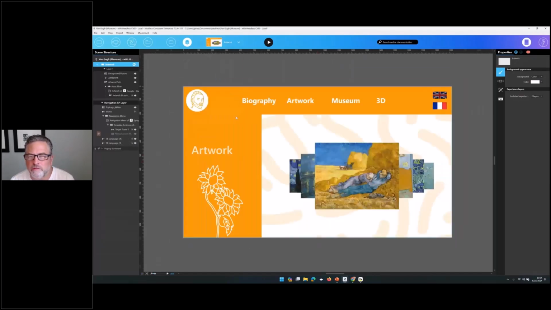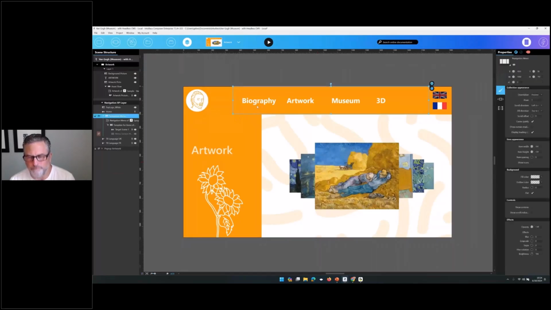So there's a couple things to focus on. This menu, biography, artwork, museum, and 3D. If you look on the left, it's actually coming from a data source. It's coming from outside of Intuiface. Now, you have choices when you're using Composer. I could have put the word biography here, and artwork here, and museum here, and 3D here. Actually, so see this right here?